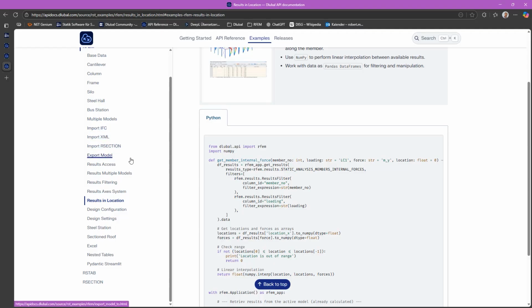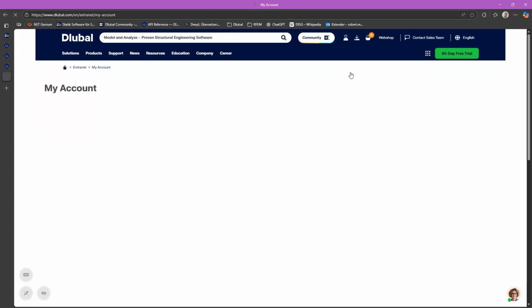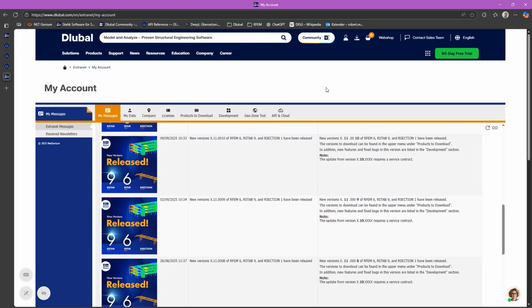So this is for the documentation. Next, we will get an overview about the API in the extranet. Therefore, I will open the extranet. Of course, you have to be logged in, make sure, and then you will have here all the tabs, and one link goes to the API in cloud.